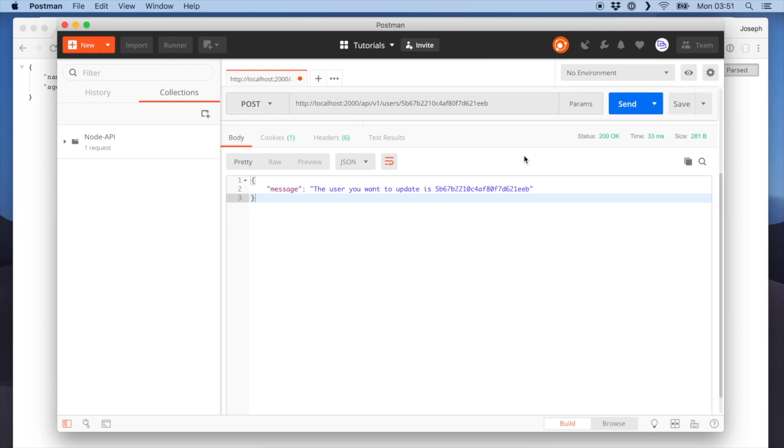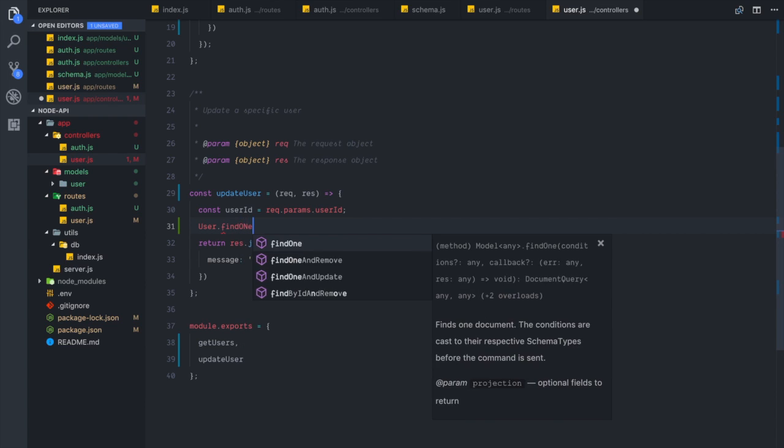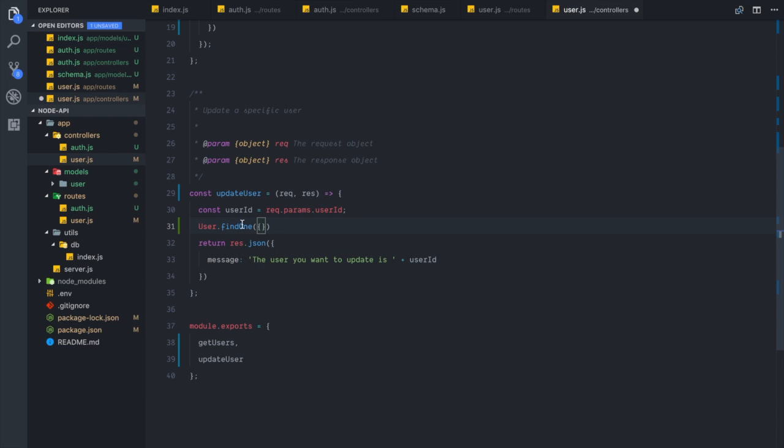And if I click send, then you can see that the user you want to update is this ID. So we can use that. We can do user.findOne, and then this finds the first user matching whatever this object is. So we can say _id is equal to the user ID.